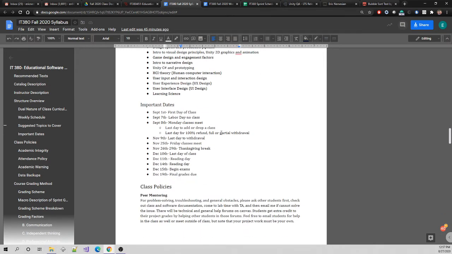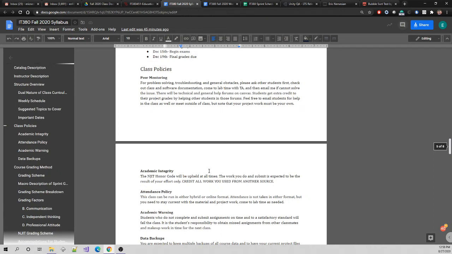This is just a listing of the important dates for the semester, like when we start, when we end, what holidays, when the withdrawal dates are, and the final exams. So, class policies. Yes, peer mentoring. Talk with your friends. Meet online. You can use Google Hangouts. You can use WebEx. You can use phone calls, what have you.